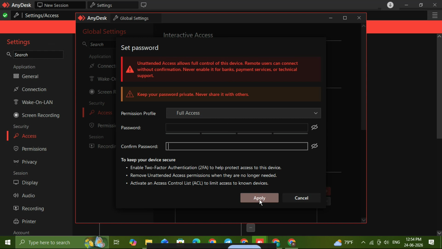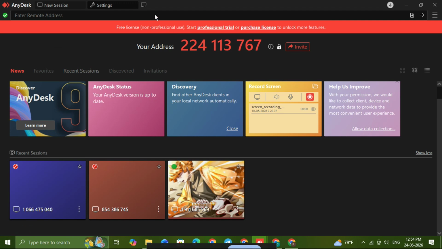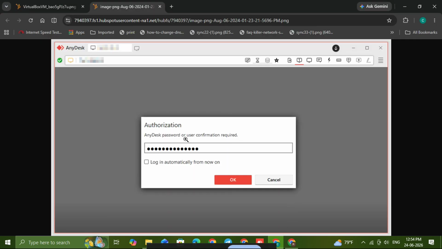To test it, you can open AnyDesk on another device and try connecting using the AnyDesk address and the password you just created. If everything is set up properly, the connection should go through without requiring someone to click accept on the remote computer.